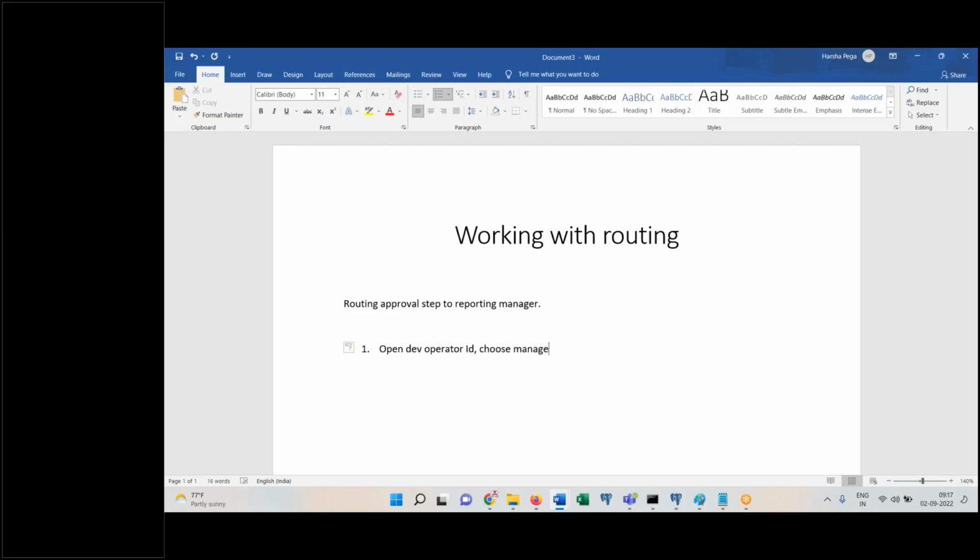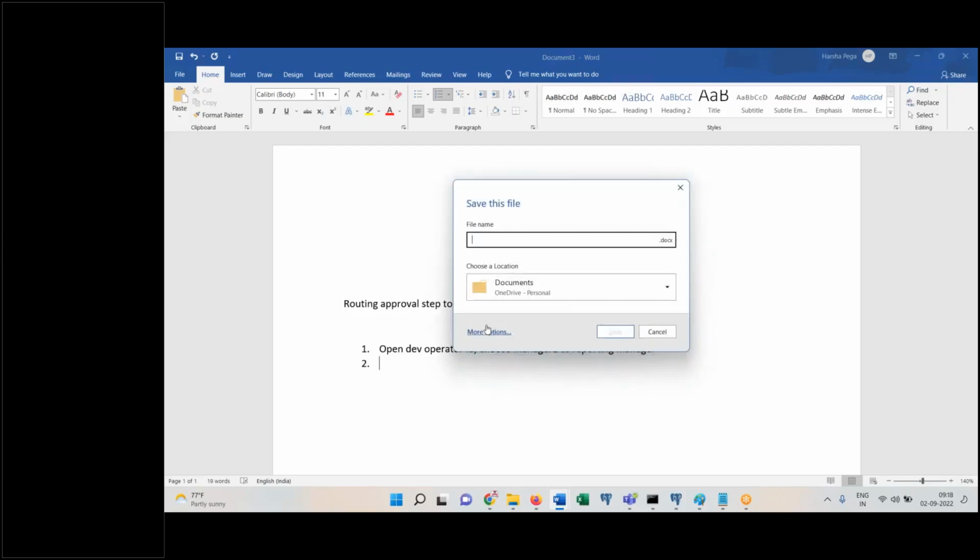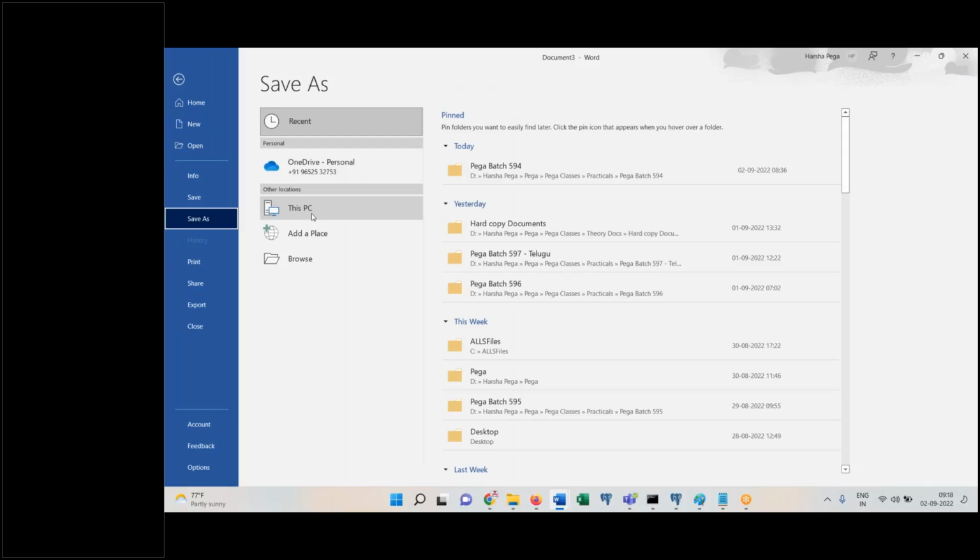Choose manager 1 as reporting manager. During the testing, if the operator ID doesn't have a reporting manager, it will fail. Routing will fail.